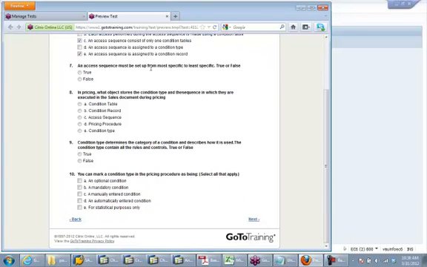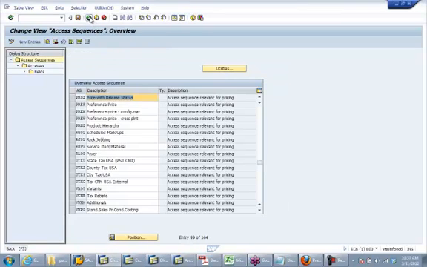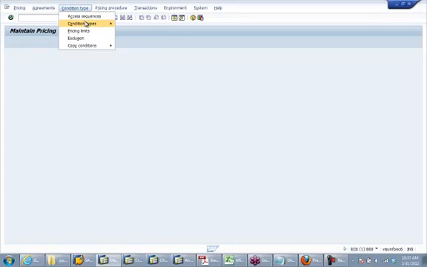And then an access sequence must be set up from most specific to least specific. That is true. In pricing, what object stores the condition types and the sequence in which they are executed in the sales document? This is the pricing procedure. The pricing procedure stores the condition types and the sequence in which they are executed. A condition type determines the category of a condition and describes how it is used. The condition type contains all the rules and controls. Yeah, that is true.